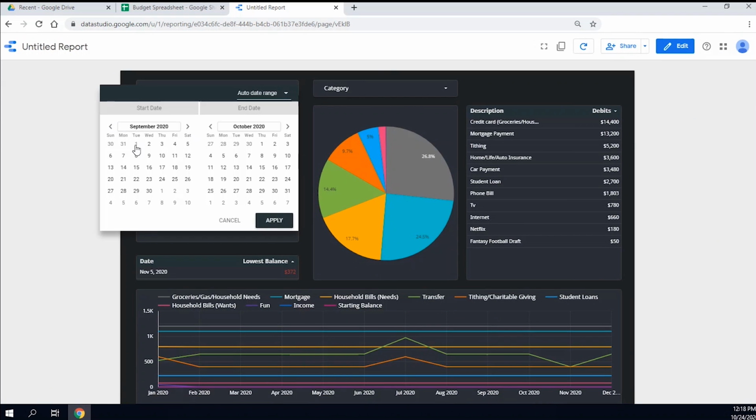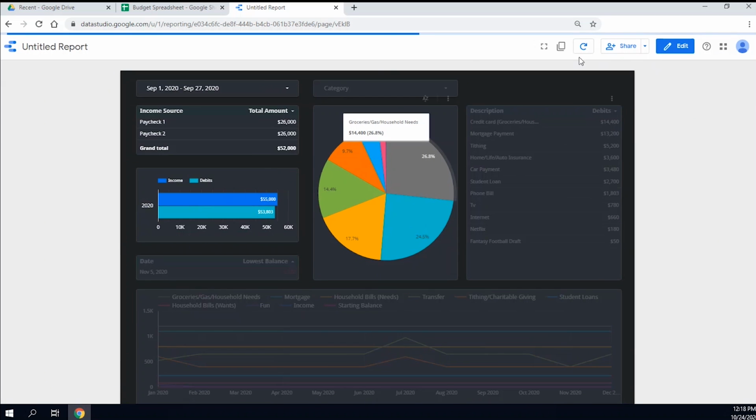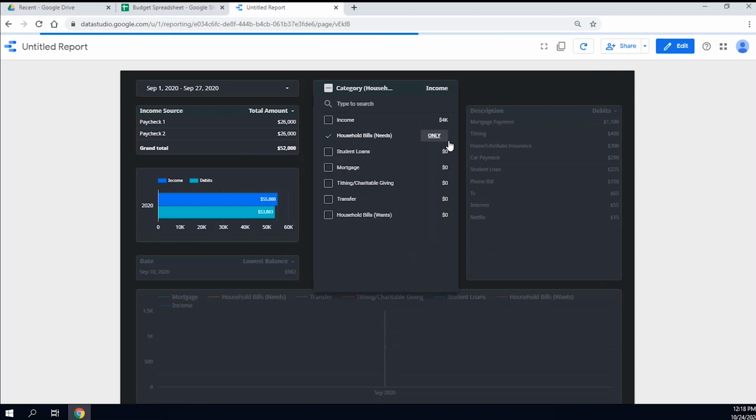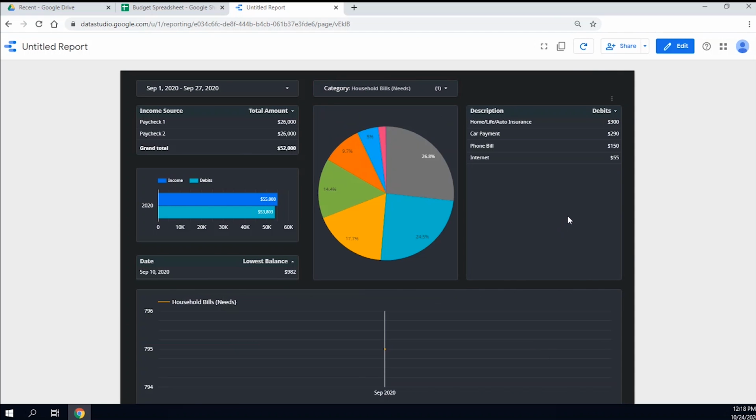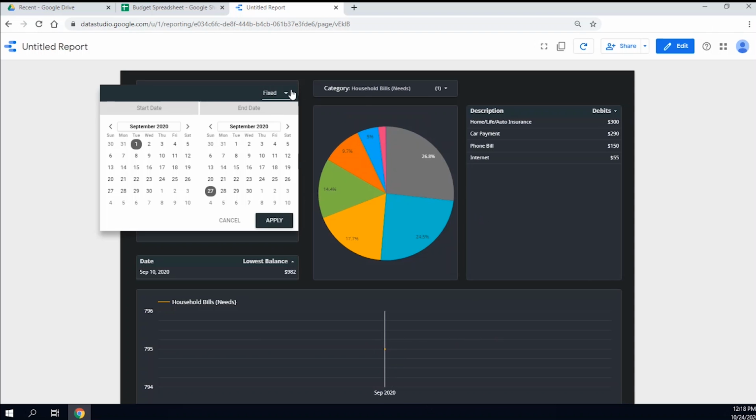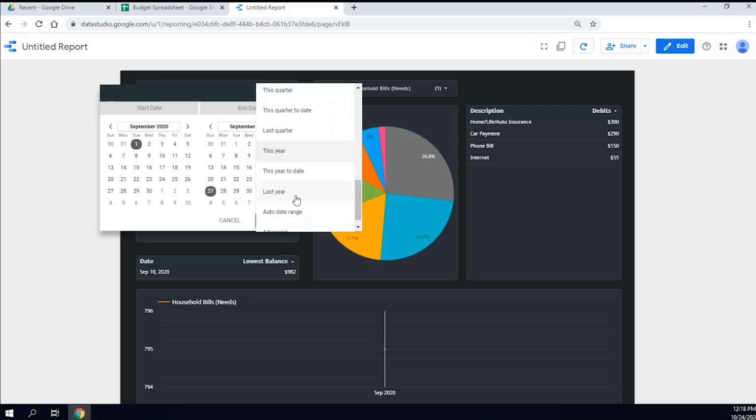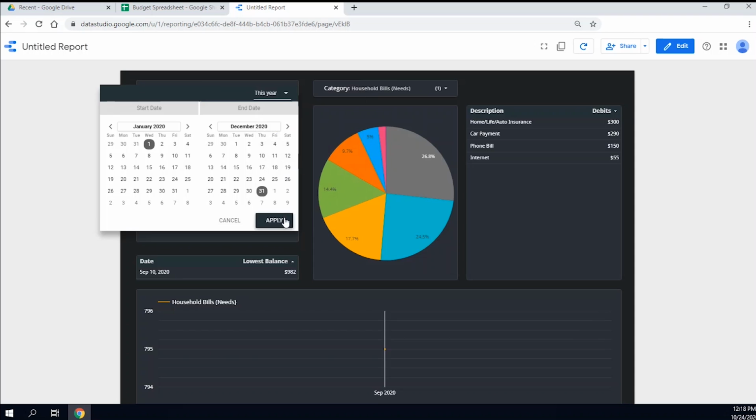If I change the date range to September, you can see that all charts change. But if I change the category filter to Household Bills Needs, you can now only see that the 10 highest transactions only show for that one specific category, and the time series chart only shows that one category. I'll change the date range to this year so that you can see it more clearly.